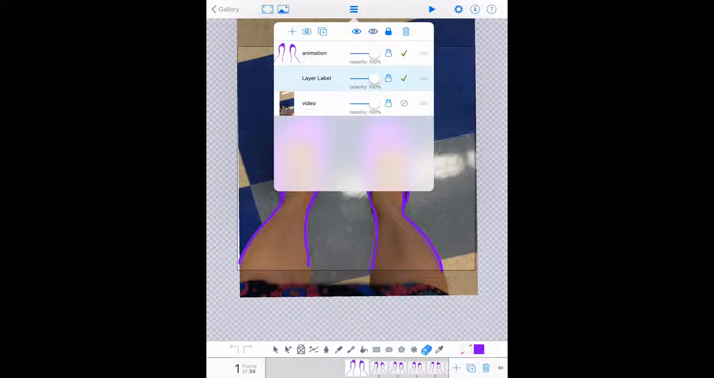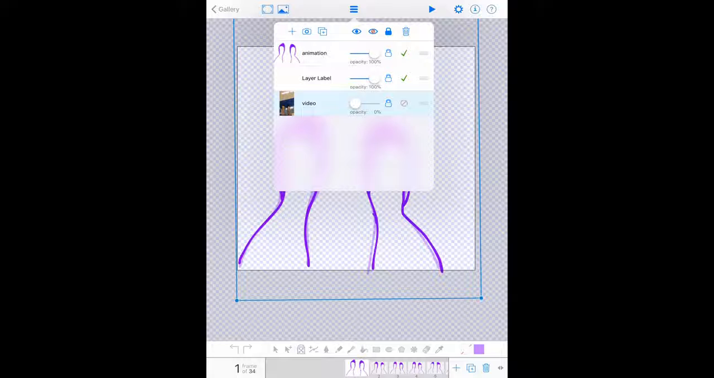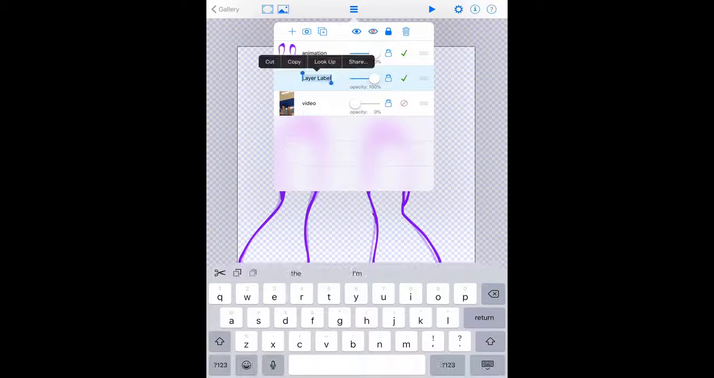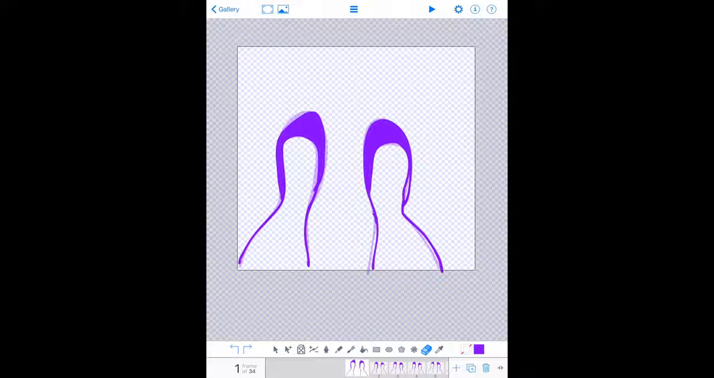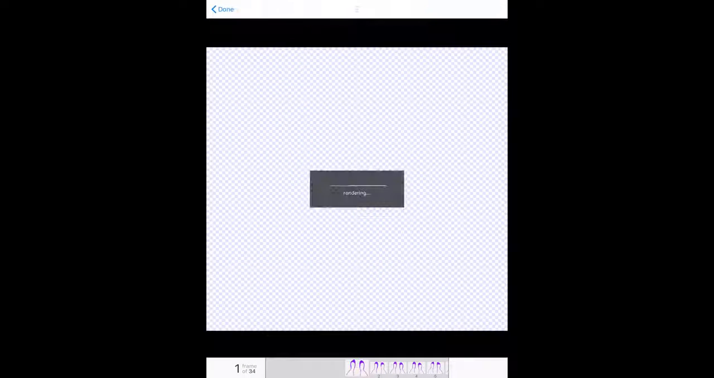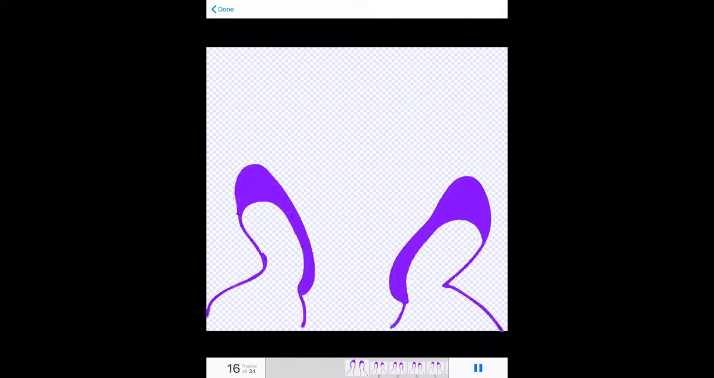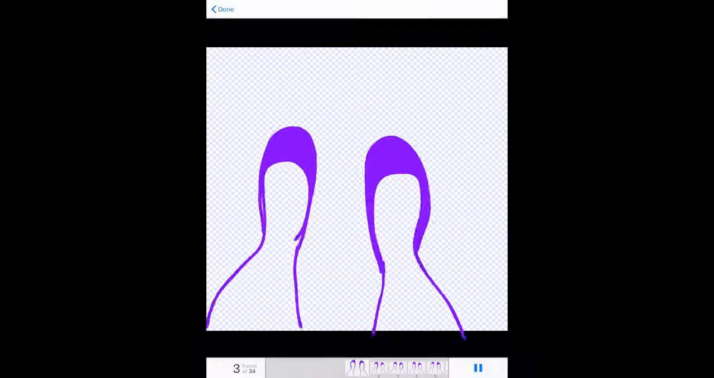Okay, so one of the things I want you to do is touch your video layer, and I want you to touch the eye that has the red through it. And by doing that, you're hiding this layer, which is really nice. And then you're going to go back to your label layer, which I had as details, sorry. And now you're going to see your animation, which is really nice. So you're going to get to see this, and you're not going to have to worry about your video background.